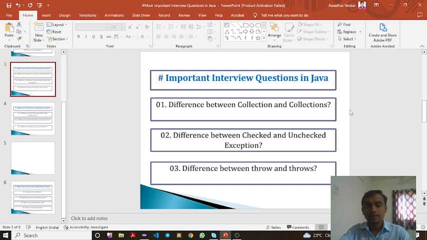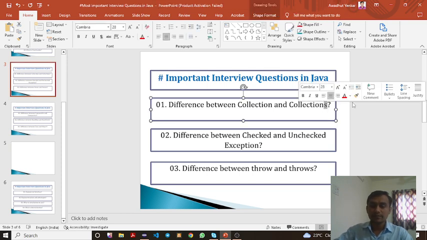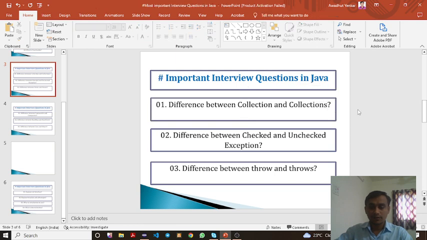And Collections is a utility class. It is used to sort and synchronize the collection elements, and it provides methods which can be used for various operations on a collection, and it is used to define the various utility methods for collection objects. These are the differences between Collection and Collections.